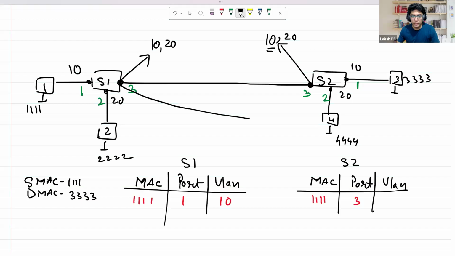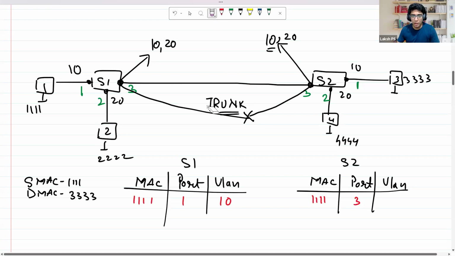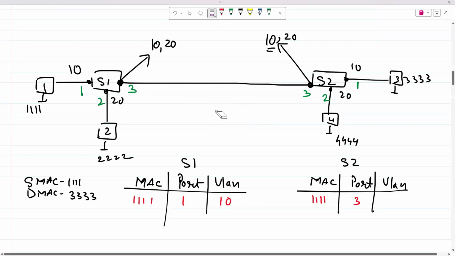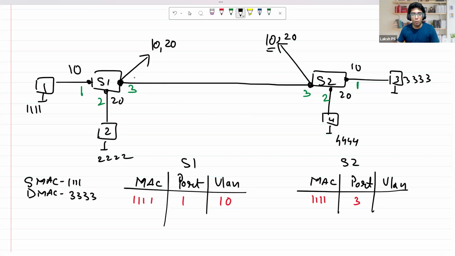As I said, these two interfaces, we are configuring them as a trunk port. When I configure these two interfaces as trunk ports, whatever data is sent out will be tagged with a VLAN ID.